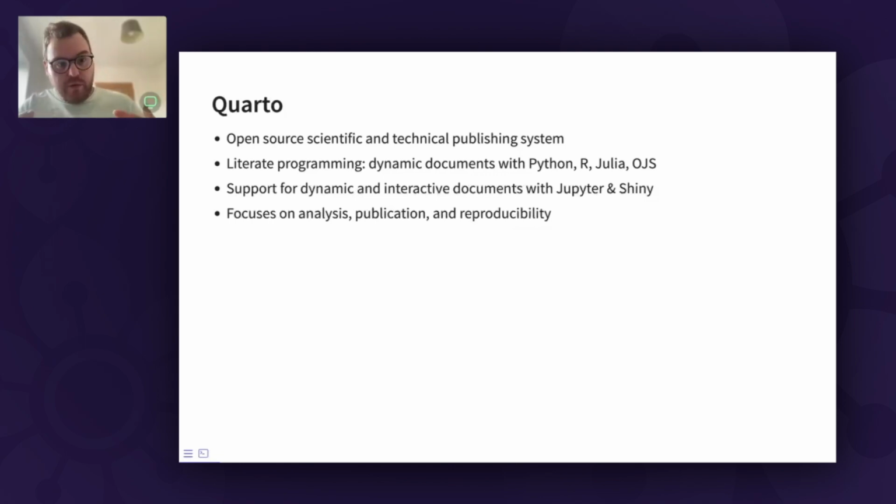What's really great about Quarto is that because it works with programming languages in this way, it can dynamically generate documents, and you can get really smooth integration of your code into an analysis and an actual publication output. That involves even dynamic things. It supports things like Jupyter widgets, and Shiny for Python. Its real focus is on this idea of analysis, publication, and reproducibility: the idea that you can take your Quarto document and reproduce it on another machine very easily.